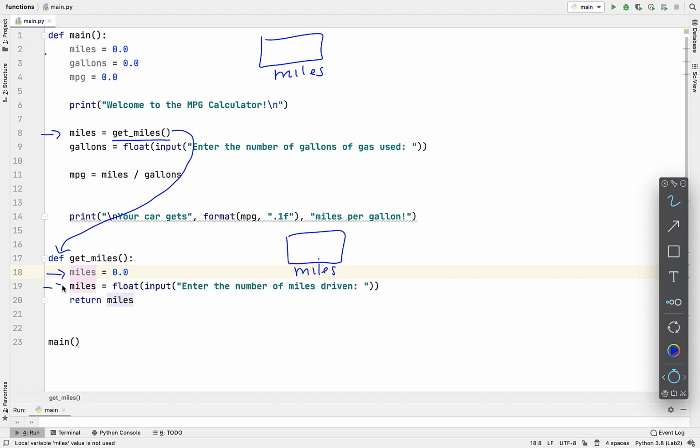So I'm going to ask the user how many miles they drove, and let's say they enter 345. Do you see how miles has 345, but the miles up here does not have anything in it, just the 0, right? So how do I get the 345 from this function back up into main? Because I'm going to need it when I do the calculation. I'm going to need to have that value in there. And so that's where the return comes in.